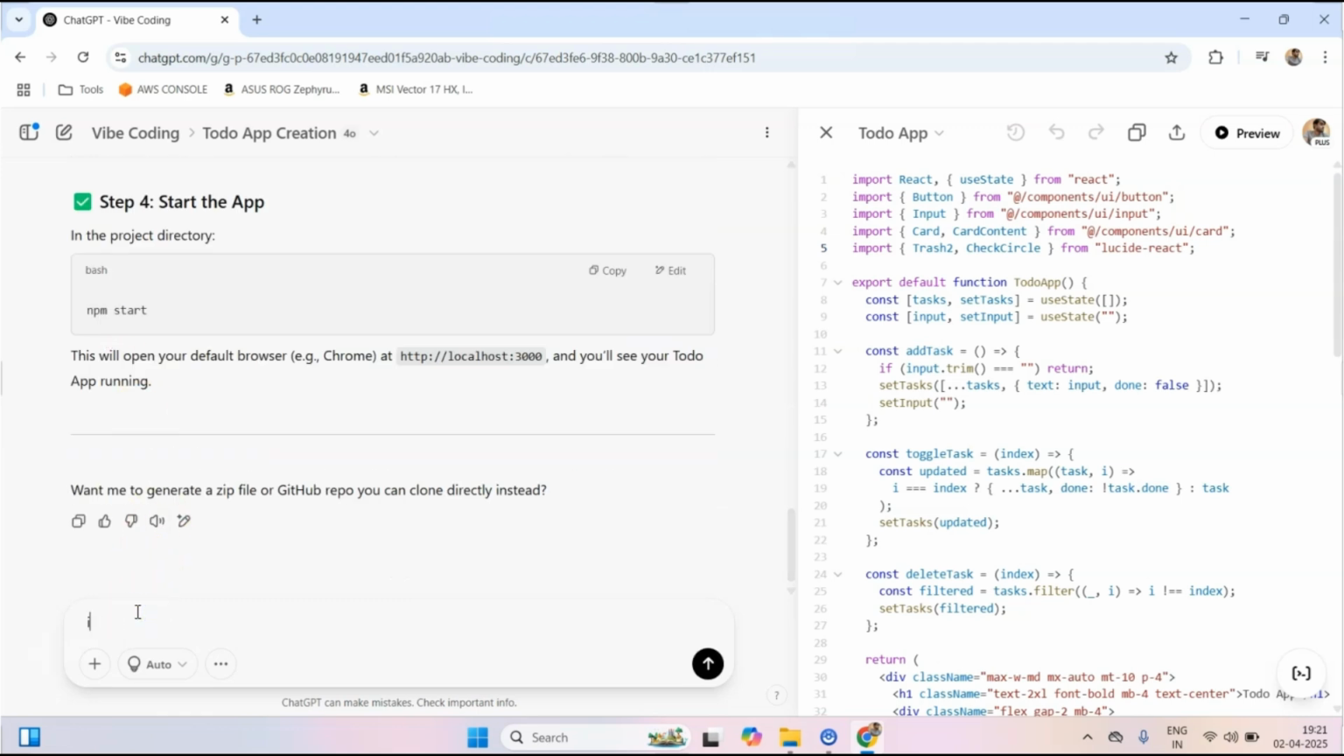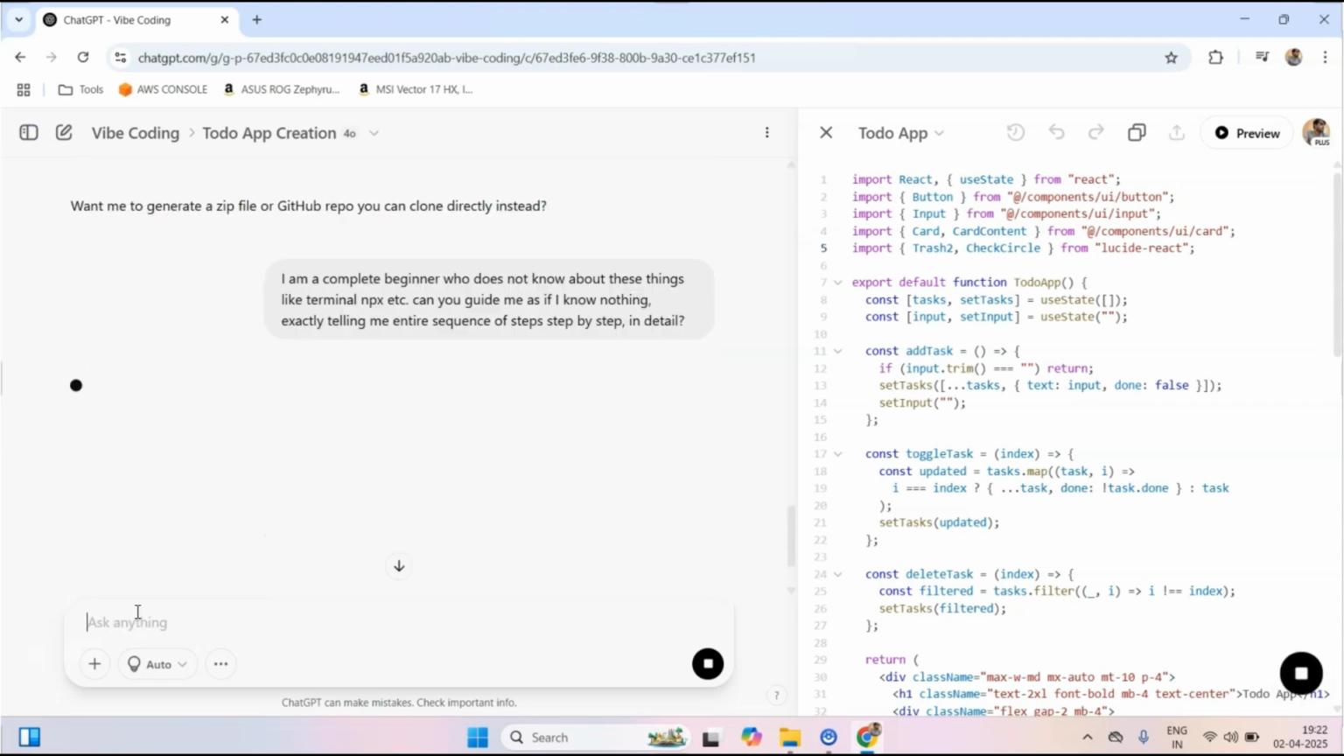I am a complete beginner who does not know about these things like terminal, npx, etc. Can you guide me as if I know nothing, exactly telling me the entire sequence of steps, step by step, in detail. All right, so let's run it.